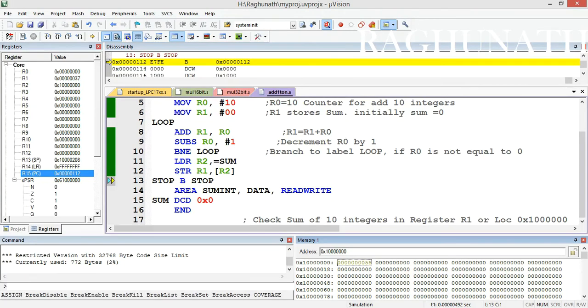You can verify your output in the memory location, or you can check the output in register R1 in the register window on the left side. There also you can verify, and you can also verify in some location in the RAM.